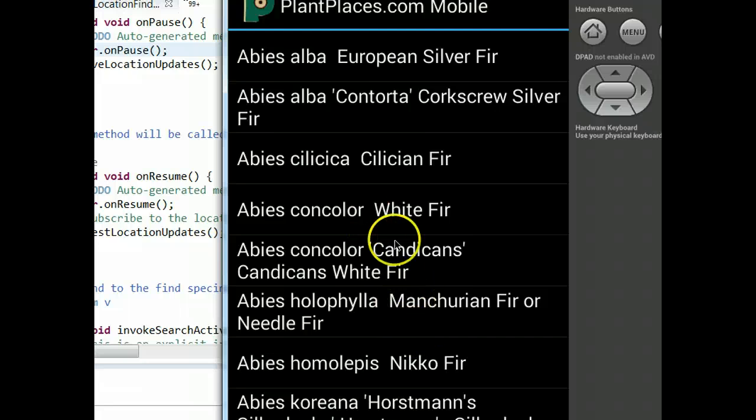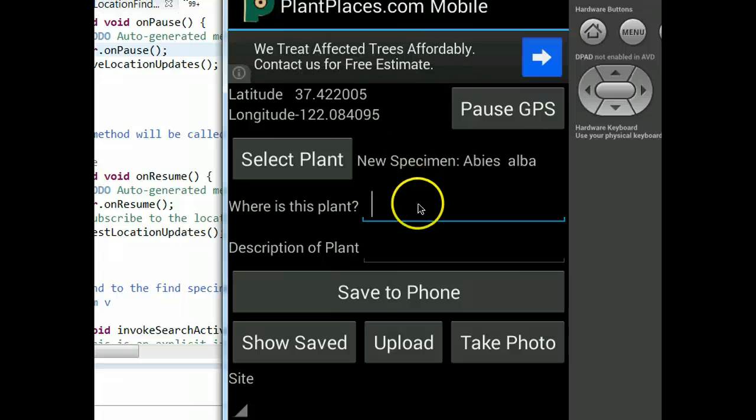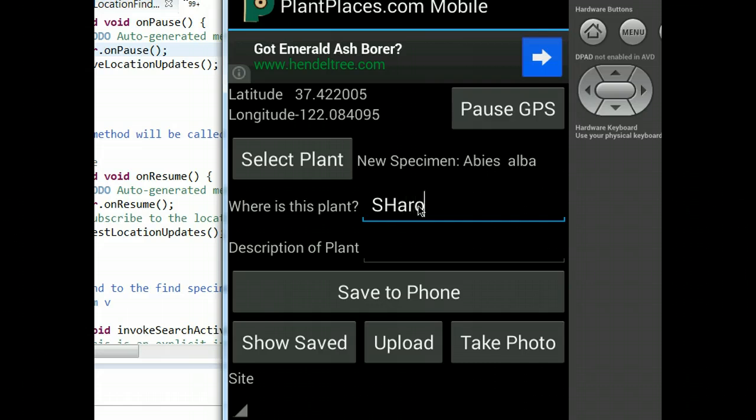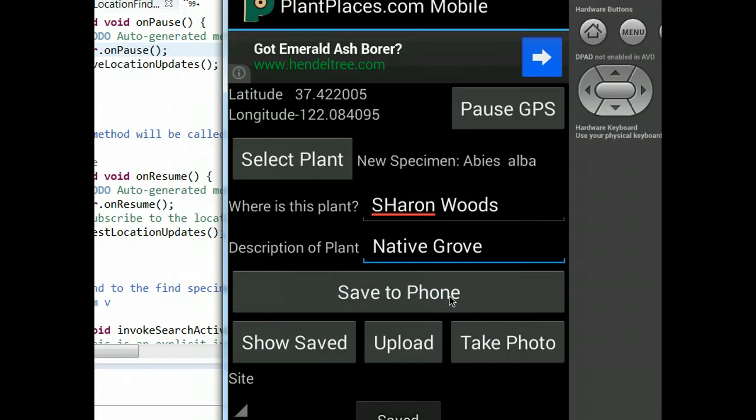So we see a list of plants, and I can click on this, and then it's going to take me back to the GPS screen where I can say, okay, I found this plant somewhere. Now I wish to save some details with this plant, say maybe Sharon Woods. I was out there this morning GPSing some plants. And then description of the plant, maybe a native grove. And then I can hit save to phone, okay? And then it will appear in my list of plants that I have on my phone.